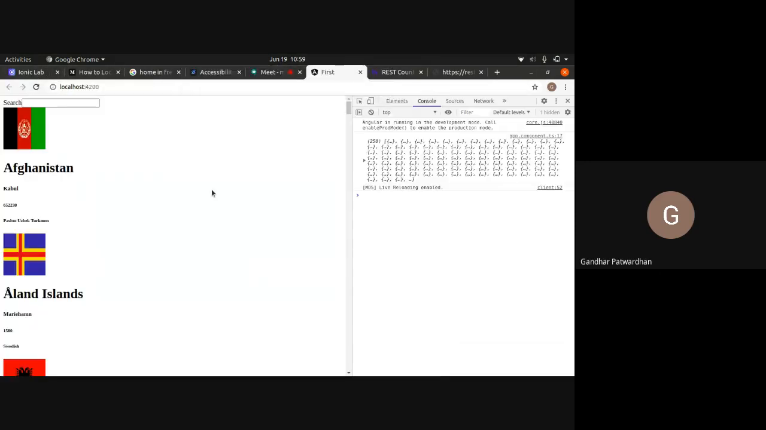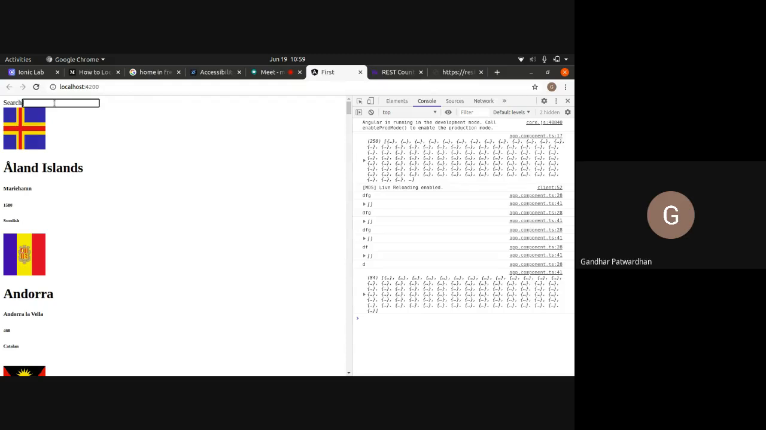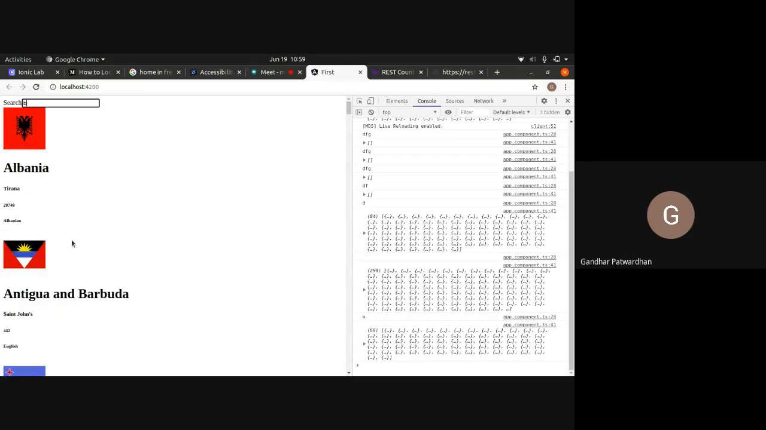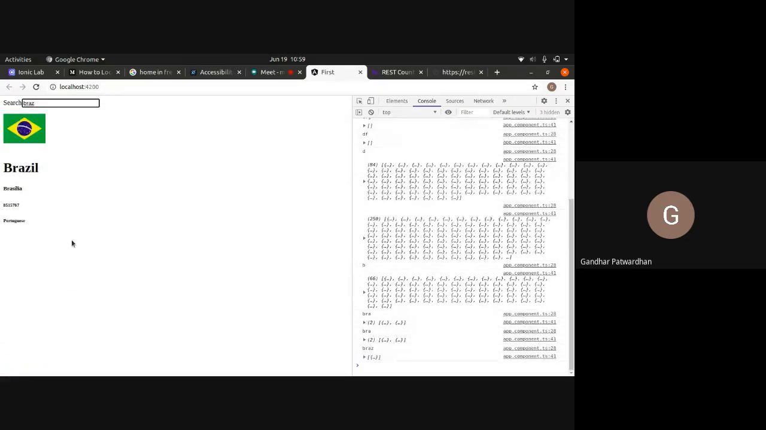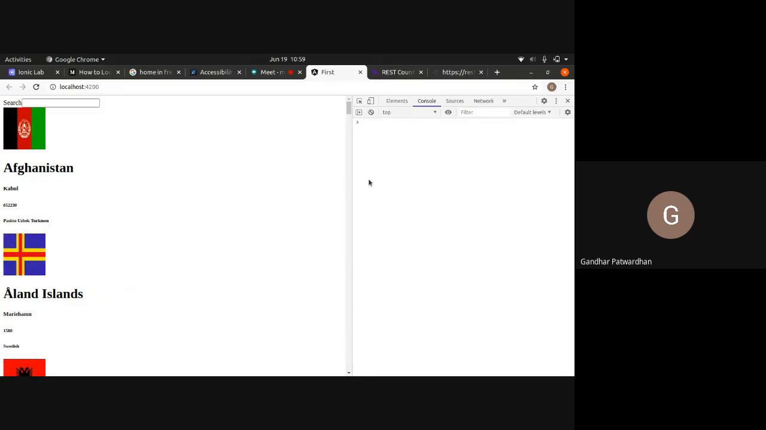So filtering and all is that easy in Angular, right? I type anything, I get corresponding things, right? If I say Brazil, right, we get Brazil, right? That way it works. समझ गया filter?